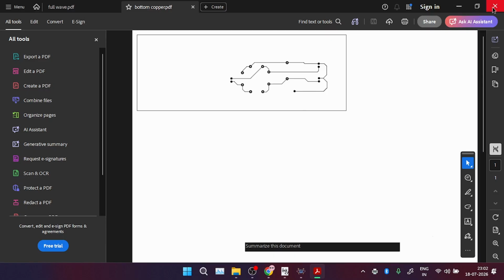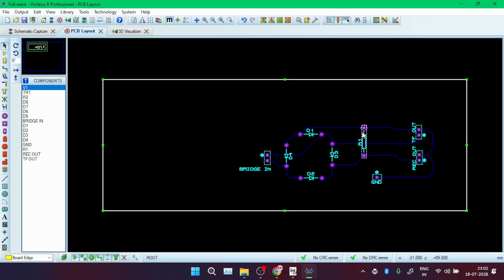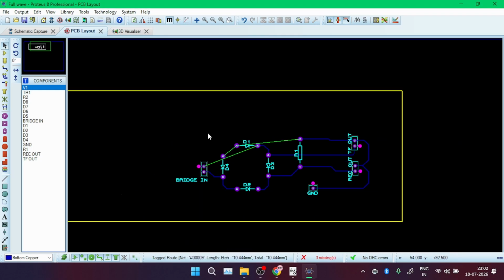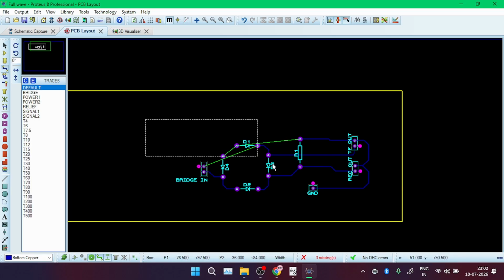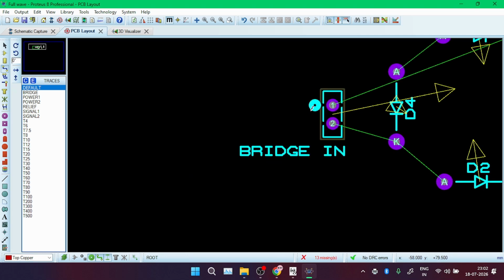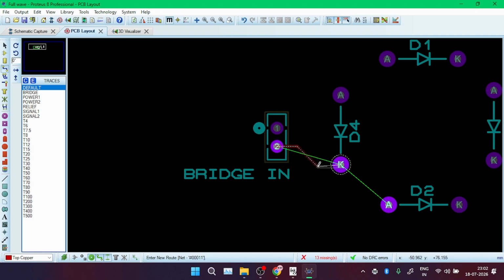Okay. For a better idea, let us do one thing. Let us delete all the tracks. Just go in the track mode, select it all, and delete all the tracks. What I am going to do is I am going to design it with the top copper. So for a better understanding, this is completely for a better understanding. Okay. So yeah, let's redesign this all.